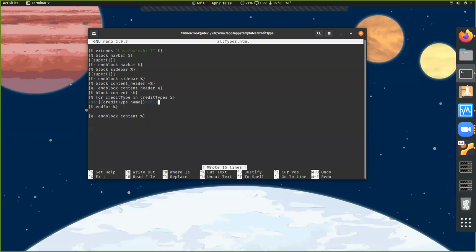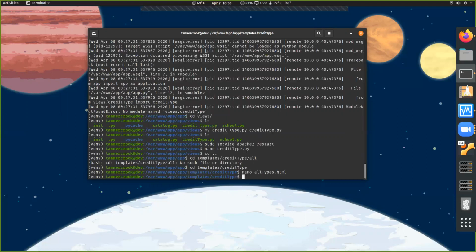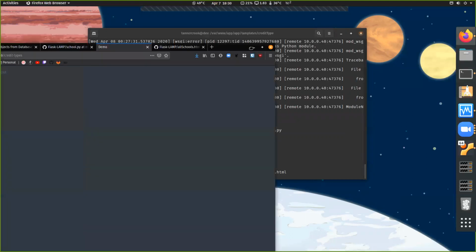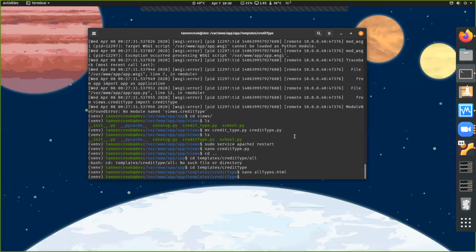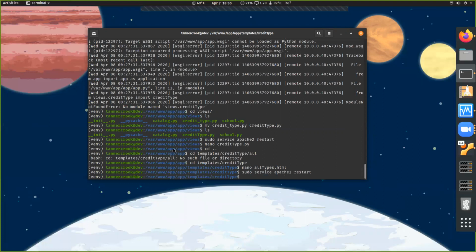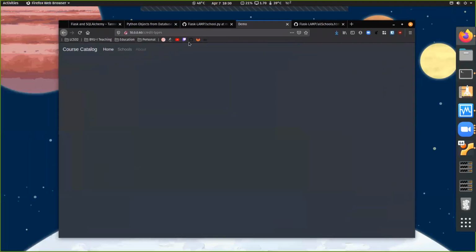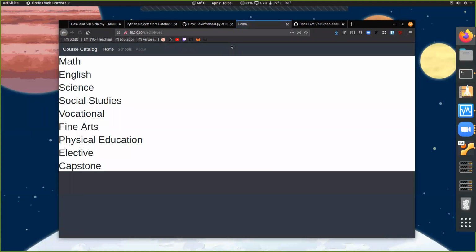We're going to save that and exit. And we made a change, so let's sudo service apache2 restart. And there are our credit types.